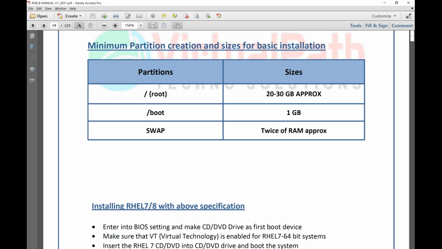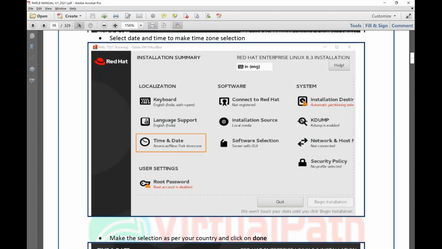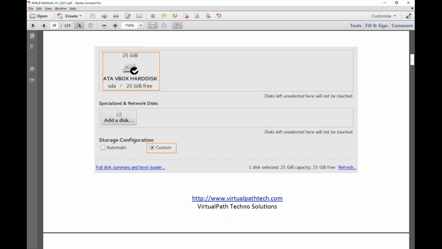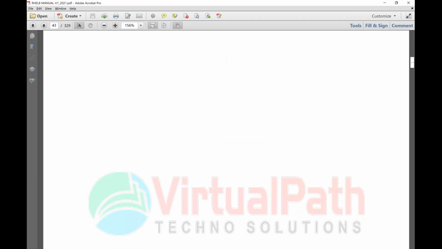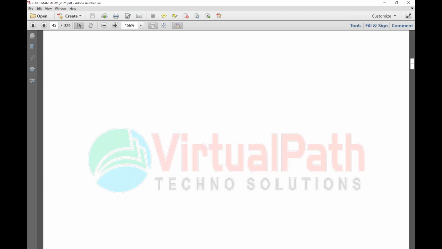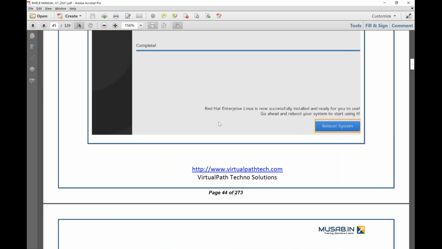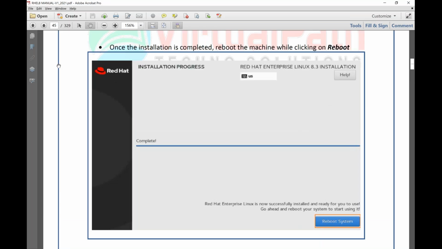If we go to our manual, you'll get all these screenshots inside it. Each and every step, whatever we have done, is present in the manual. So let me take you to the last thing that happens after installation. Once your installation is completed, it is going to congratulate you and ask you to reboot your machine. So when you click on reboot, the system will reboot for the first time.